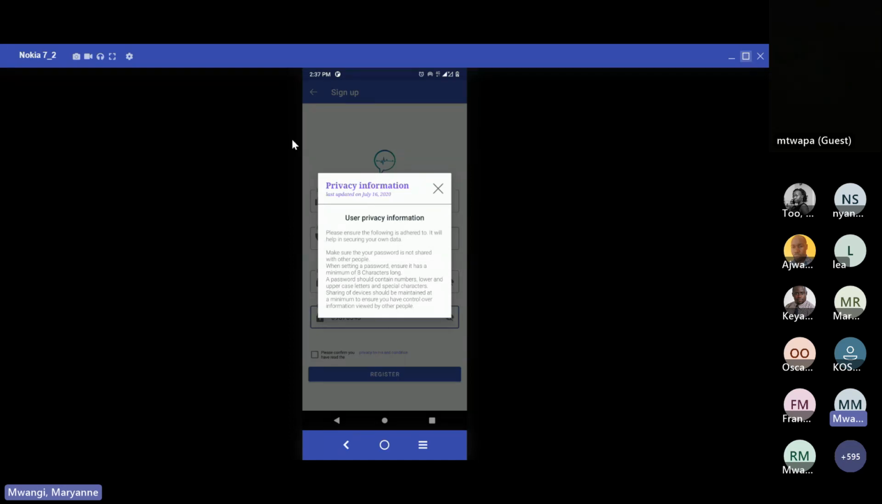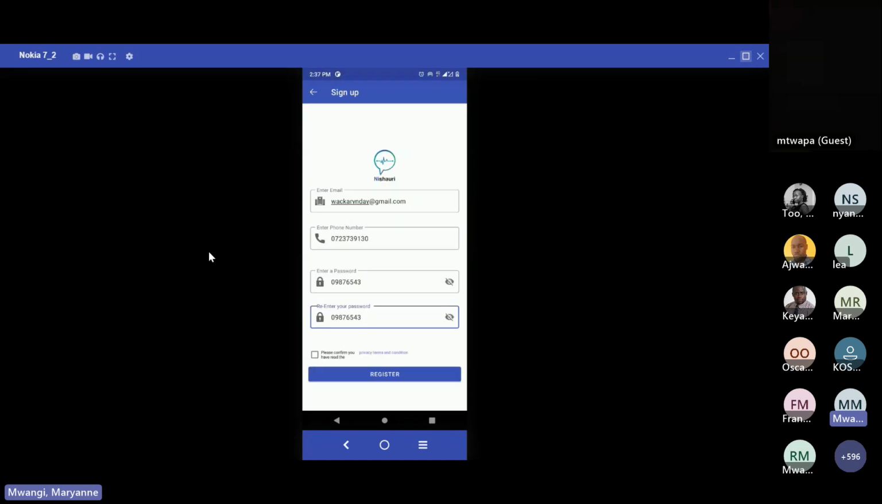So once you review the privacy information and you're good with it, we can check and confirm that you have read. Again, we'll be reviewing this more within the application, and now we can register.